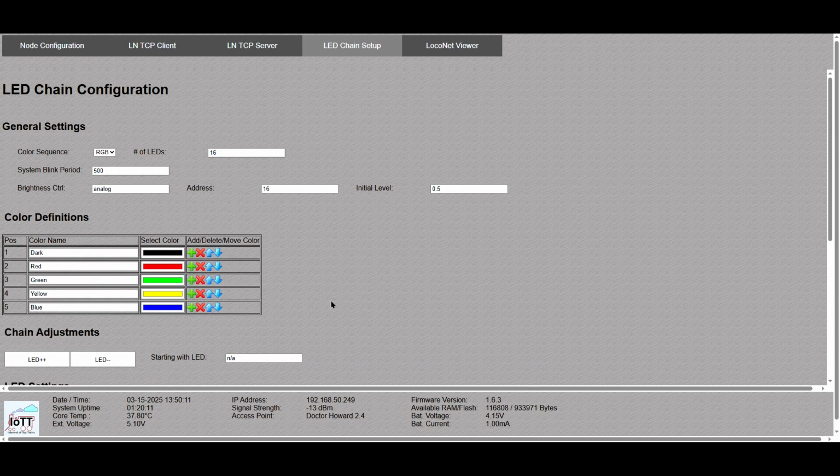So this is the page that you're going to use to set up the addresses for your LED signals. The WS2811 chips use an RGB. And Hans goes over all of these settings up here. You can see my defaults here.